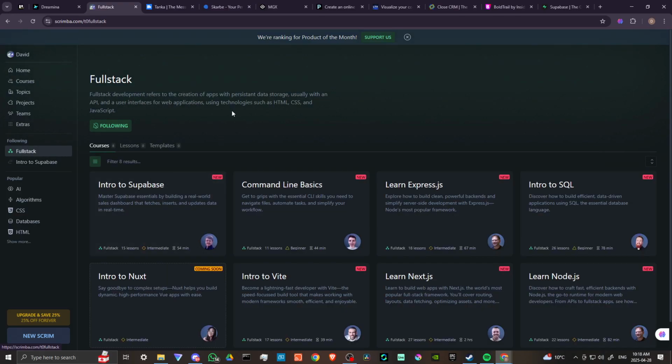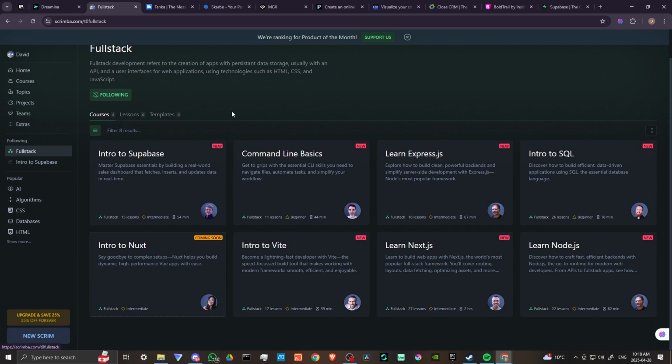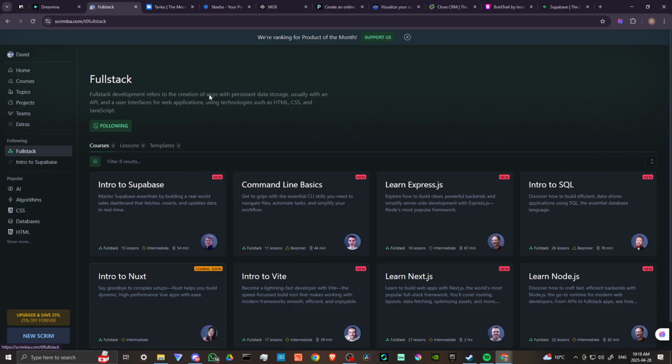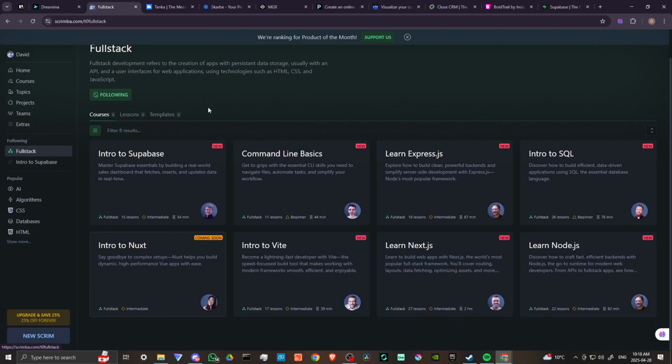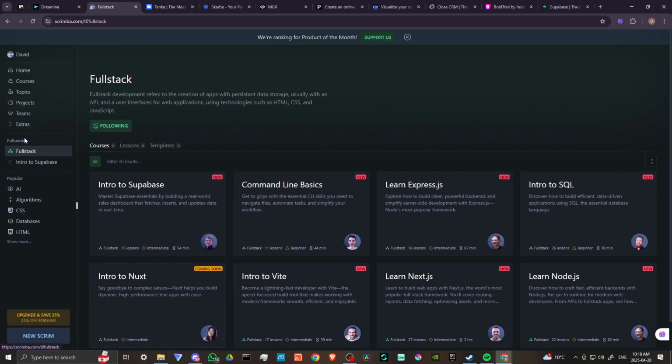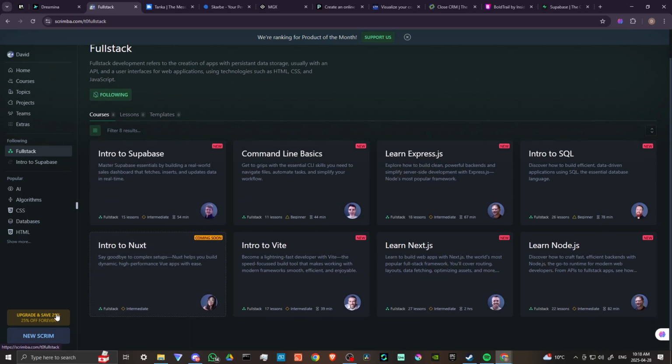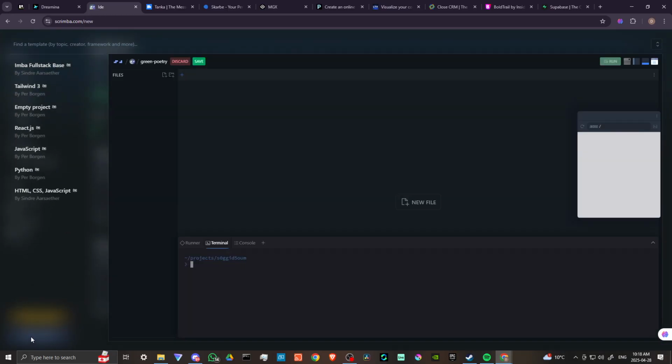Let's see here. It does seem as though the primary functionality here is going through these different courses. So if you are interested in using Fullstack, you can come here and get logged in. We'll take a look here. We've got a new Scrim, start writing code and building projects. Let's try clicking on that.